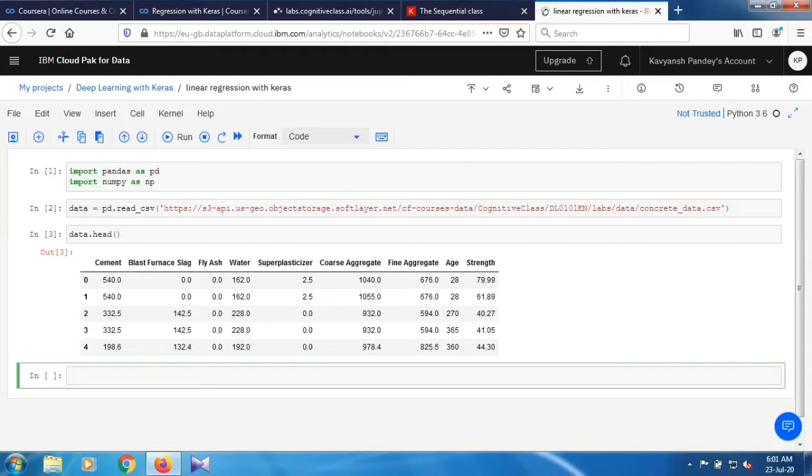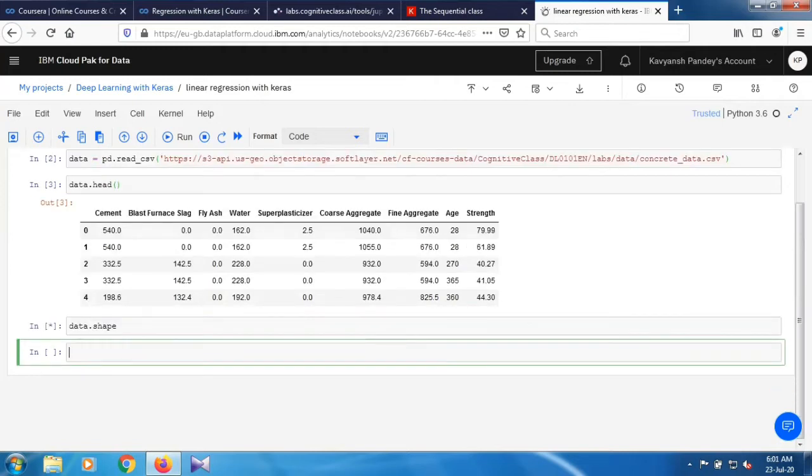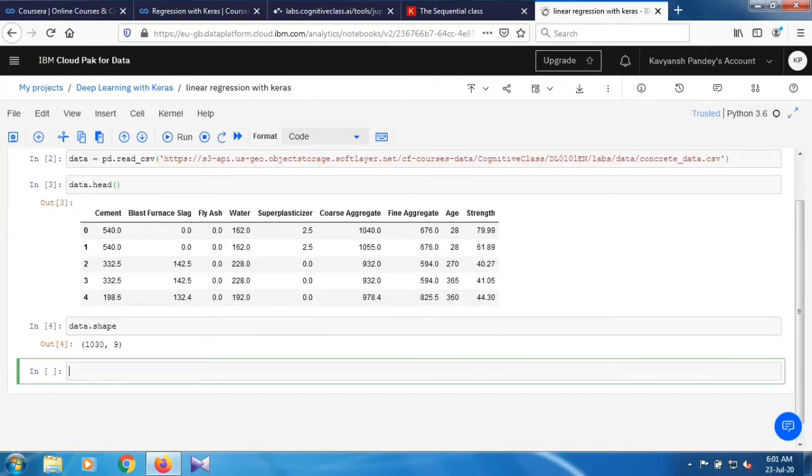So this just loads our data set, and in the next step we are going to take a quick look at our data set, such as how many rows and columns there are. For this, just use the shape method, data.shape. As you can see, there are 1030 rows, or we can say the number of entries, and 9 attributes. Then we take a quick analytics of our data set by using the describe method.